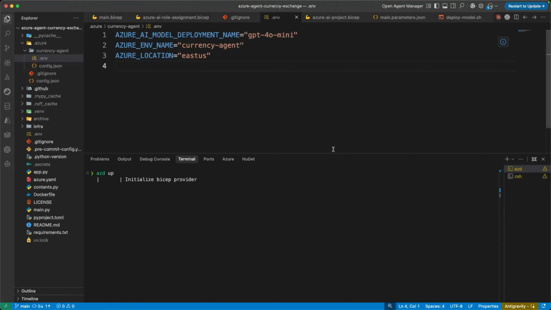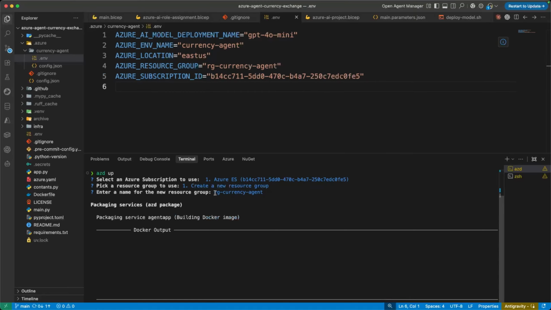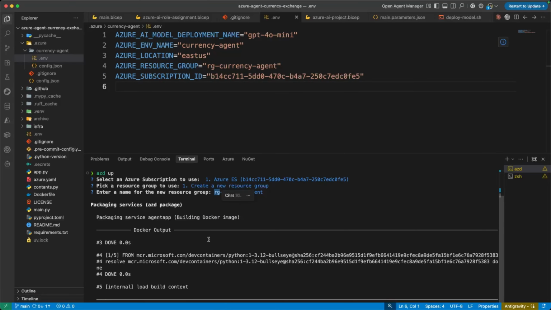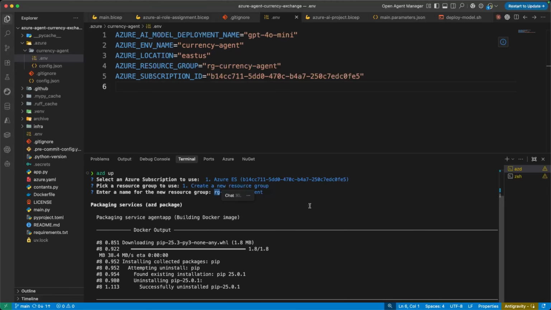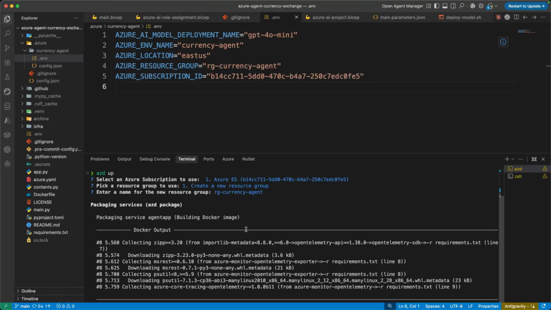After defining them, you can simply say azd up. It's a magic command. Everything is going to happen in the background for you. I'm just going to select the subscription. Perfect. Selected. I'm going to create a new resource group, and it's going to follow the suffix and prefix rules that I already set in the Bicep file. Perfect. The Docker image is being built for me. Let's have some coffee in the meantime.